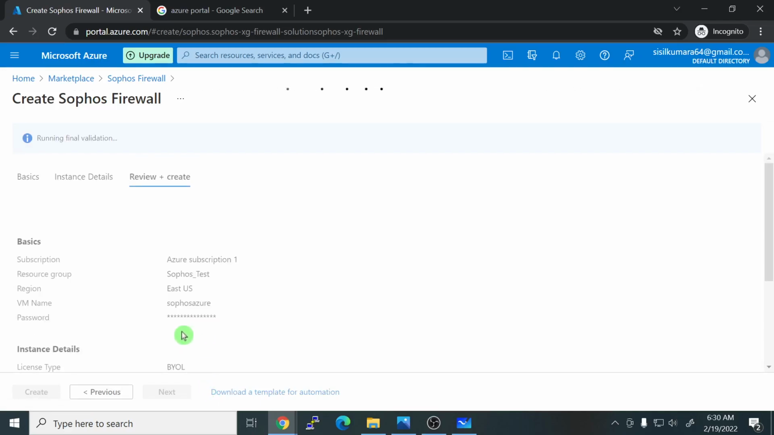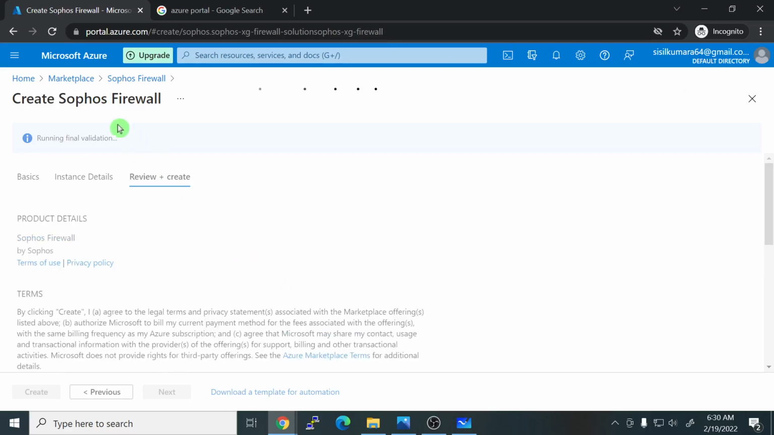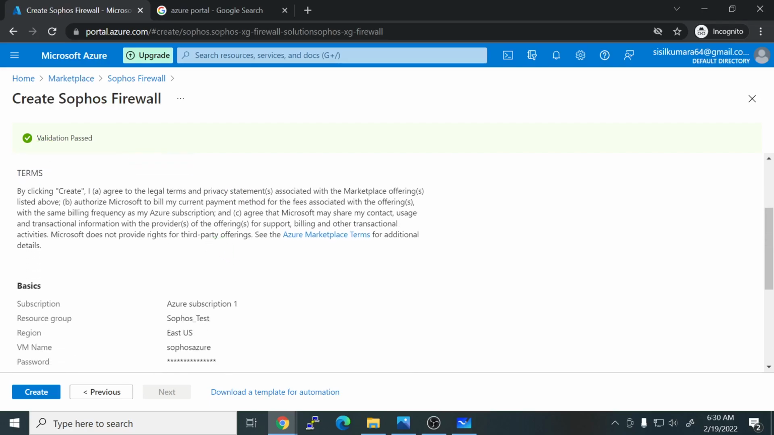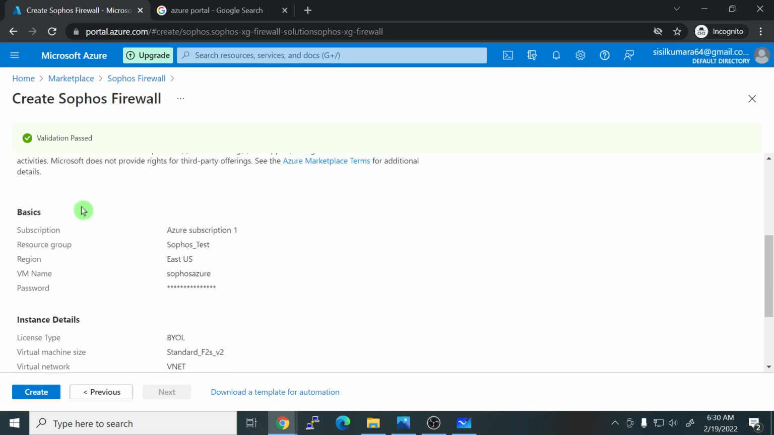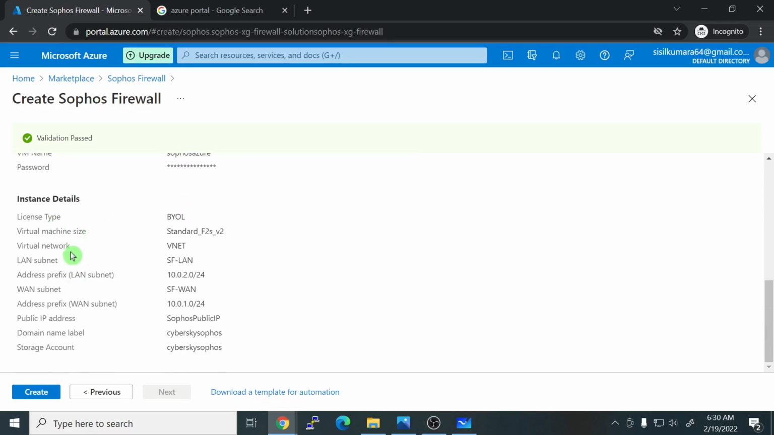Okay, and here guys it will run the final validation. Based on your selection, that means the given details, the validation will be displayed here. You can see validation is passed. We can create our Azure Sophos Firewall instance here. You can review these details if you want. This is my subscription, resource group, region, VM name, license type, virtual machine size, virtual network, the LAN and WAN subnets, the public IP to access my Sophos firewall, the domain name for the storage account, and the domain name to access the Sophos firewall.